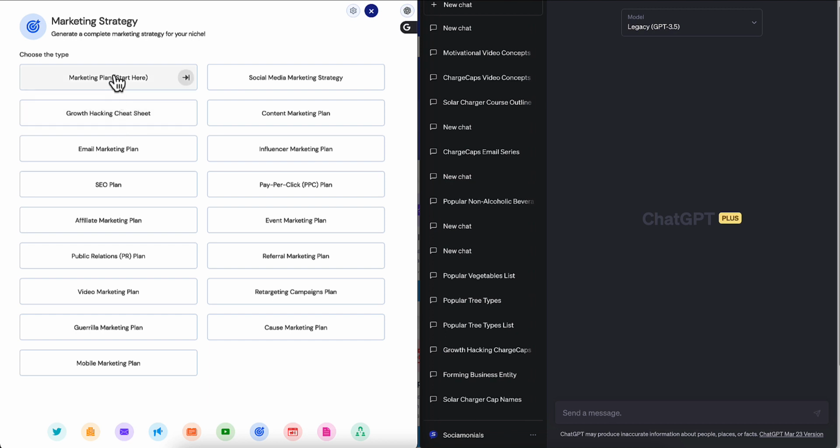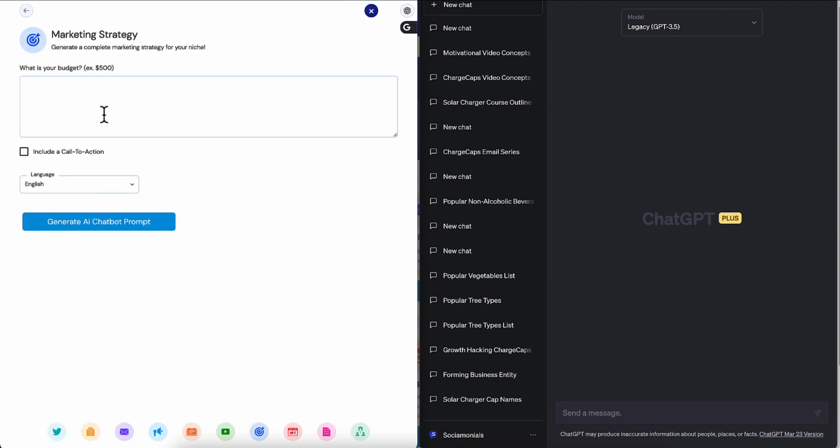If you're an agency and you want to create something for your client, you might want to create a complete lengthy marketing plan. But for this one, I'm going to use the growth hacking cheat sheet. Keep it short and sweet and tactical. Always pay attention to what the next screen asks you, because it is different for every type of module and every type of document you're creating.